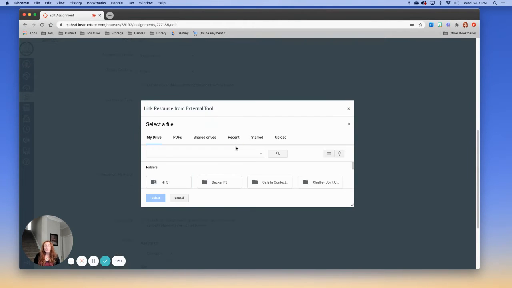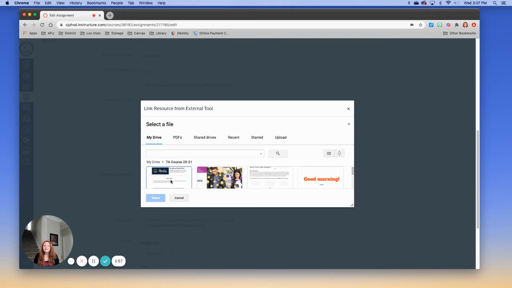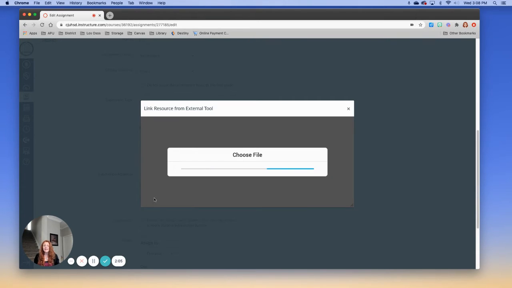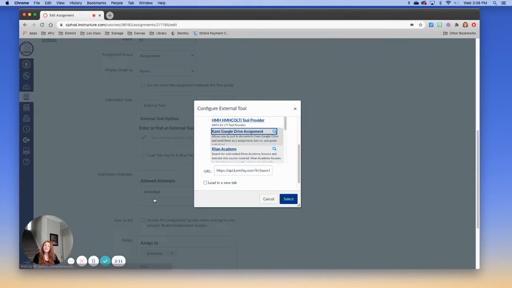One really cool bonus about this while I'm finding my document: unlike some of the other Google assignments, if you're using the Kami Google integration, I have never had any issues with kids being able to submit. There is one little hint that I'm going to give you about how to make sure that the kids can access it, but this has always been really easy. We haven't had any issues at all.